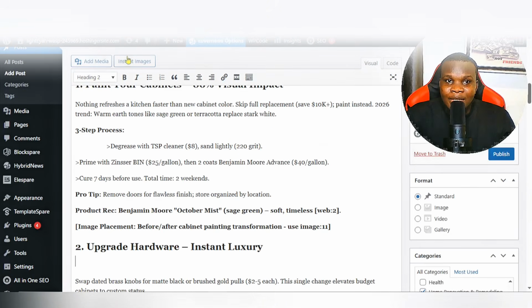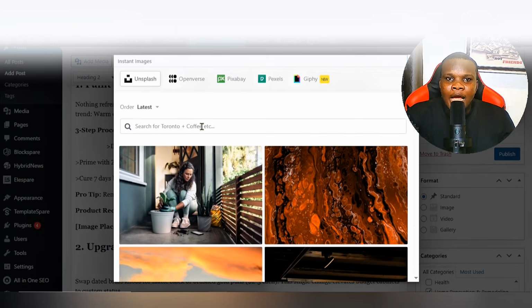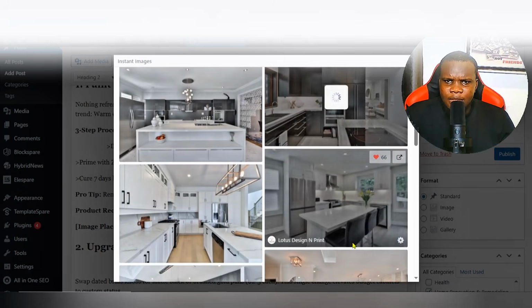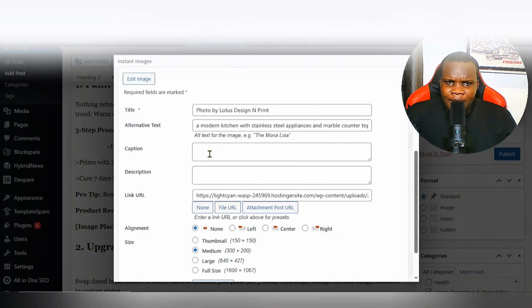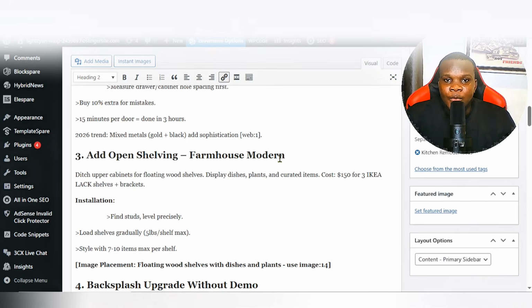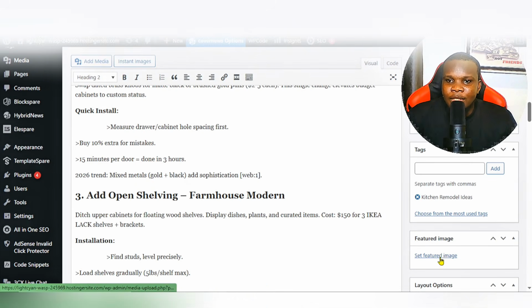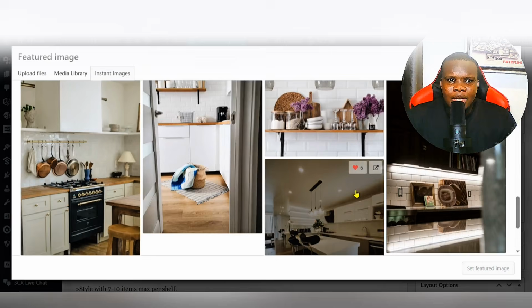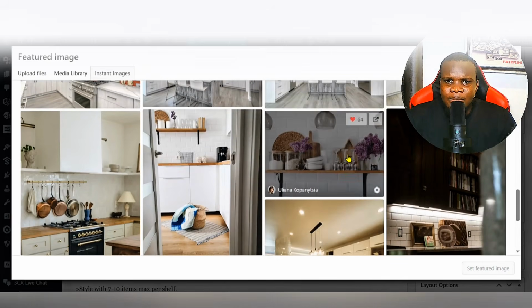You have to click on this section that says instant image, and you have to add kitchen luxury. Remember, this is the credit you're giving them. Photo by Lotus Design and Print. You've already given them the credit. By so doing, you're going to be adding more images with this particular strategy. I'll go ahead and click on this section that says featured image and then search for home decor. Let's go ahead and add something like this.